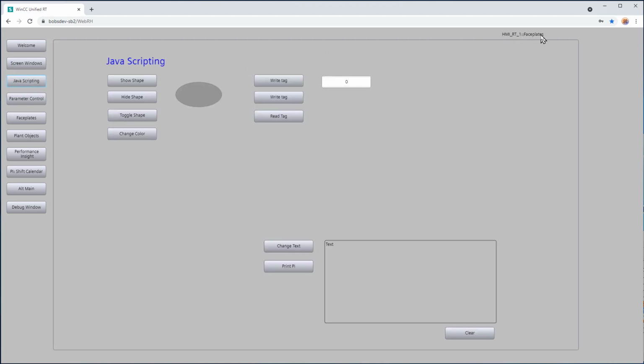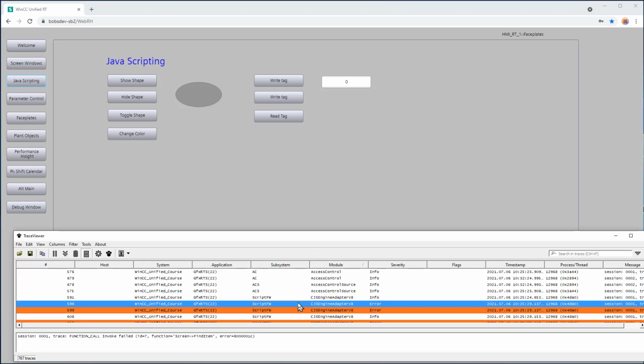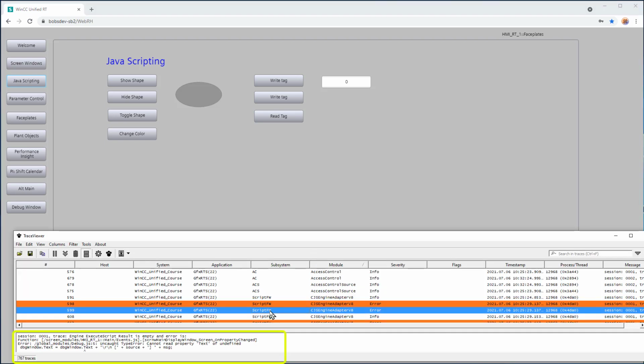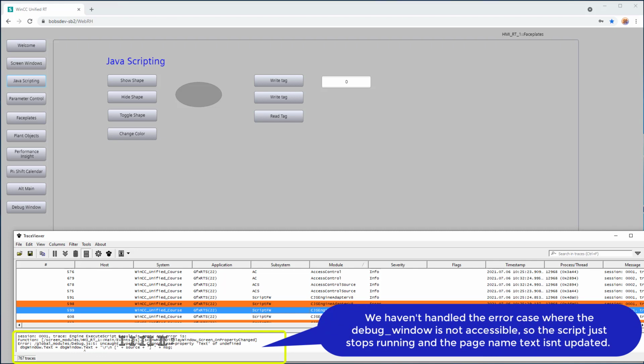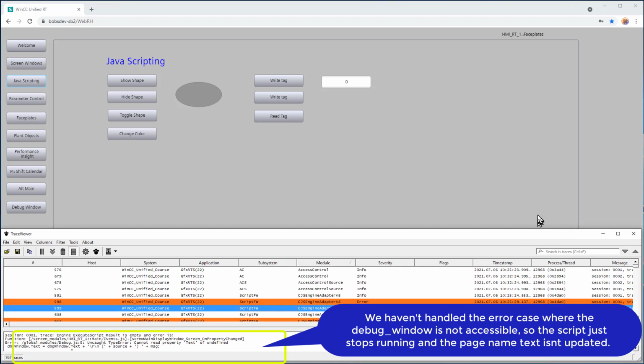Now, how can we find out what's going on? Well, if we open our trace viewer, we can see that we have some errors, and it's saying that it cannot read the property of text of undefined. That's basically because the global module cannot find our debug window, so it just stops running code. So what this is telling you is if you have uncaught errors in your scripts, then the scripts may not work correctly. So we're going to need to handle that.